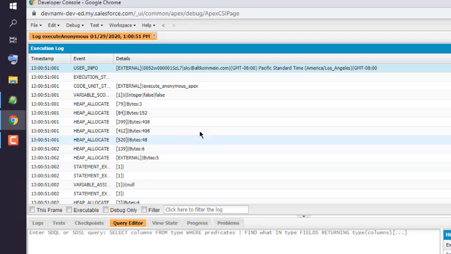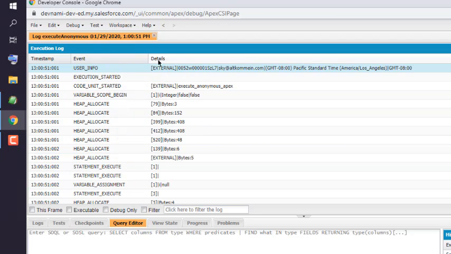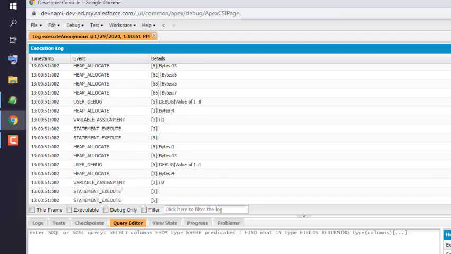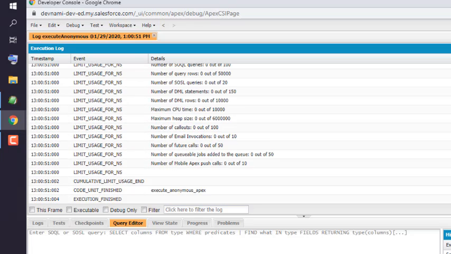Okay, so let's check for user debug option. Okay, here you see user debug value 0, then 1, and then it becomes 2 and then comes out of loop. So you get the idea how for loop works in Apex.